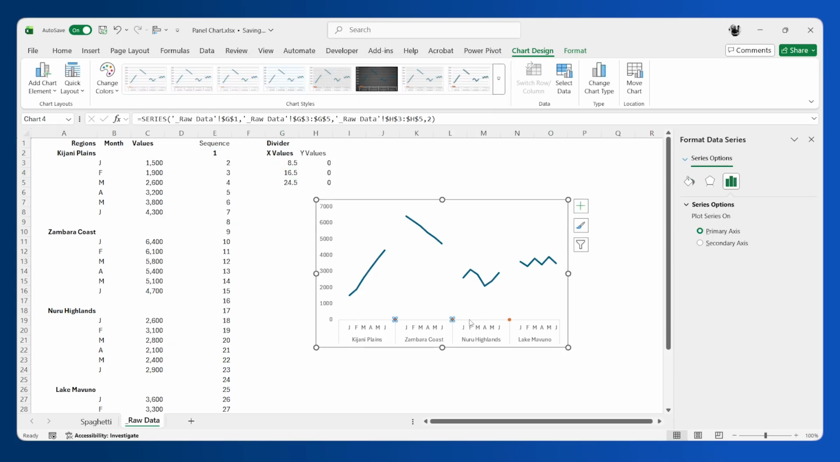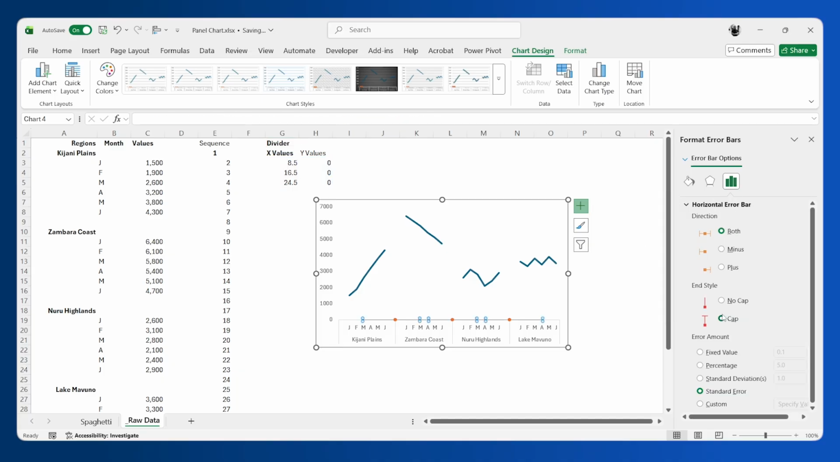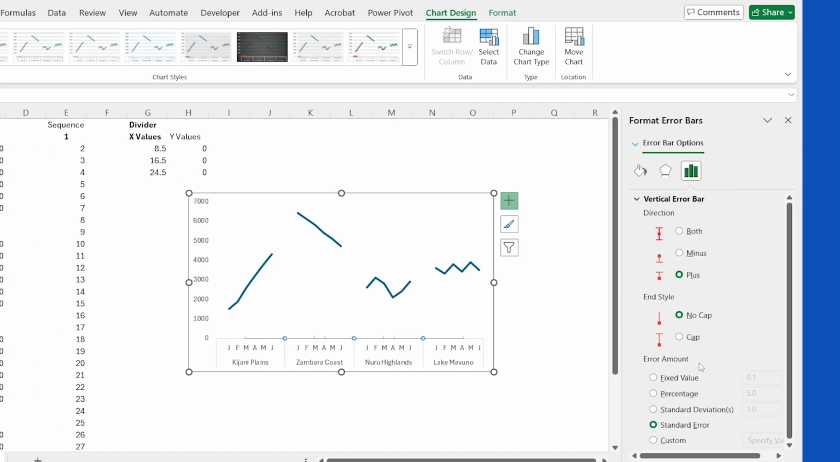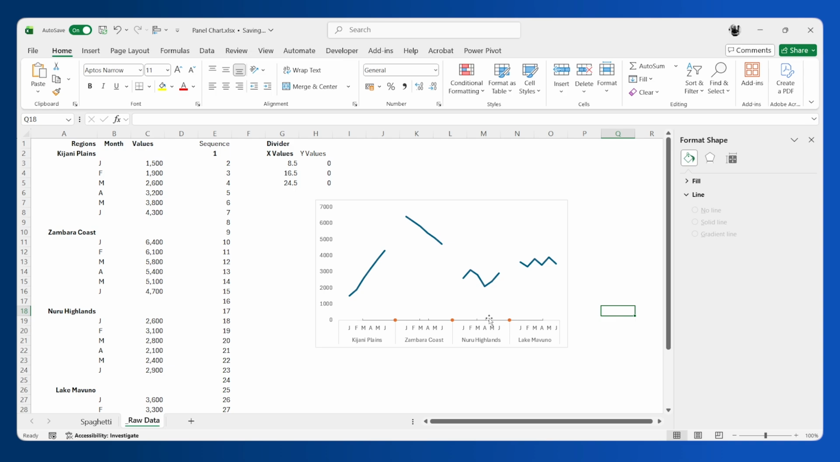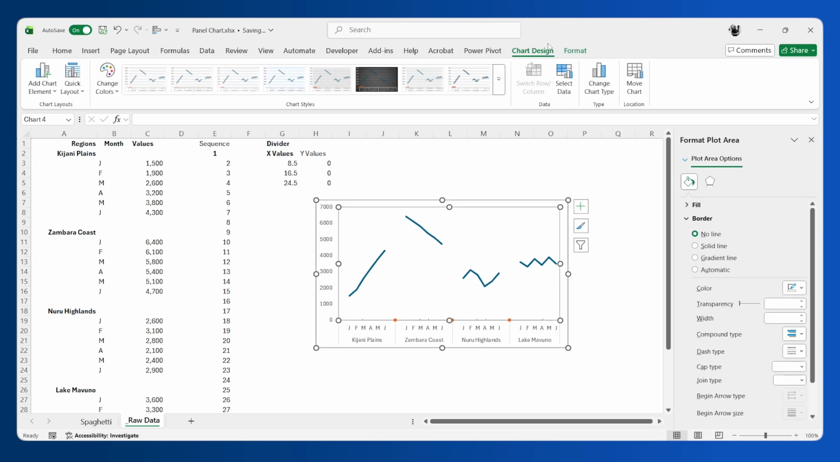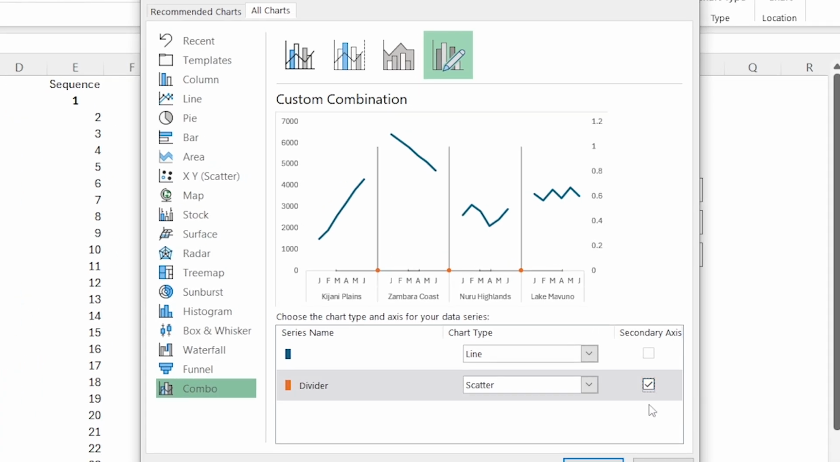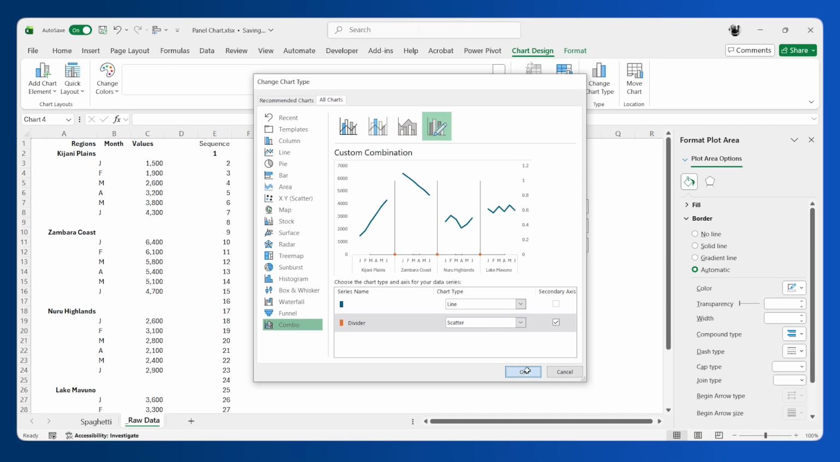Now, to turn these points into dividers, I'll use error bars. So I'll select the error bars, go to more options. Now I'll use a fixed value for these, and I'll put that fixed value at 1. But what I quickly notice here is that there's one mistake that I've made. I need this to be on a secondary scatter plot, rather than a secondary axis.